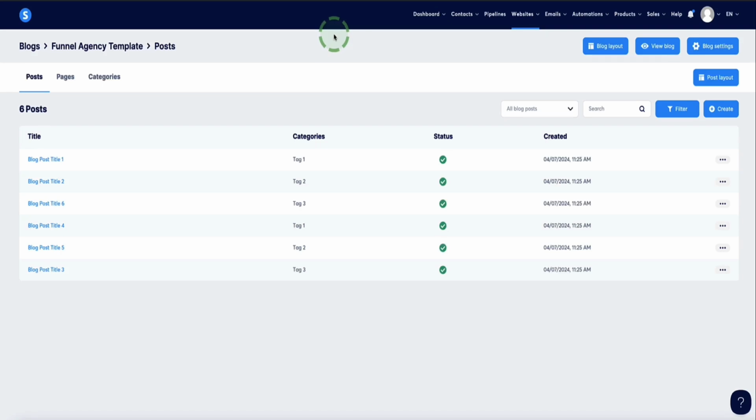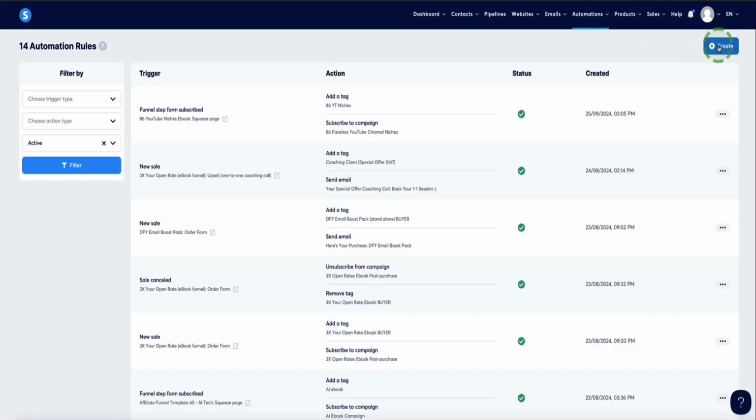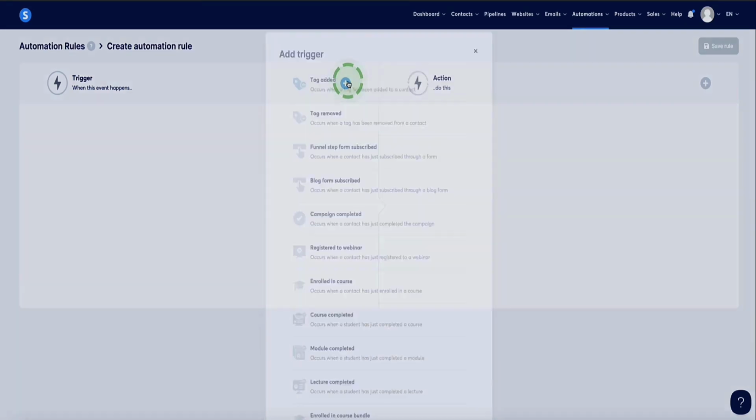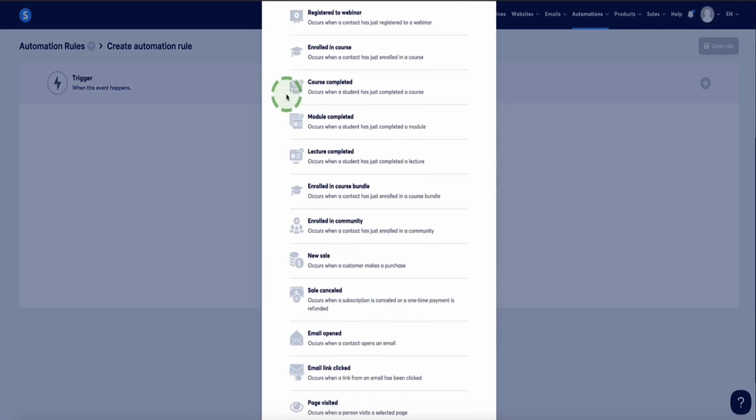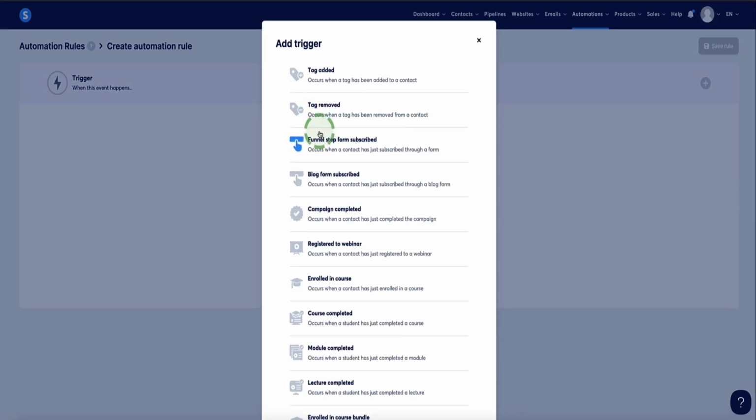So in this case, what you need to do if you want to set up an automation for your blog is come up to automations and click on rules. And now under rules, click create. And now here, the trigger, we've got lots of different types of triggers we can play around with here. And the one in this particular case we're looking for is this blog form subscribed.